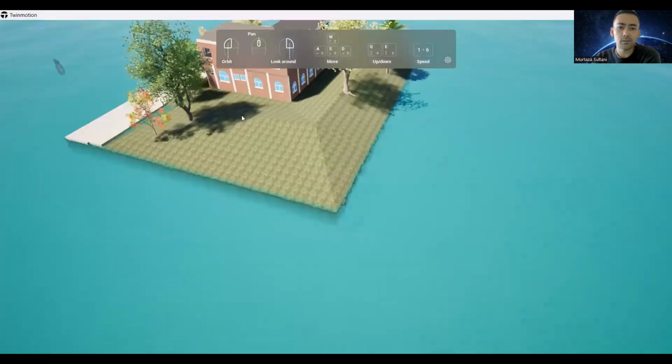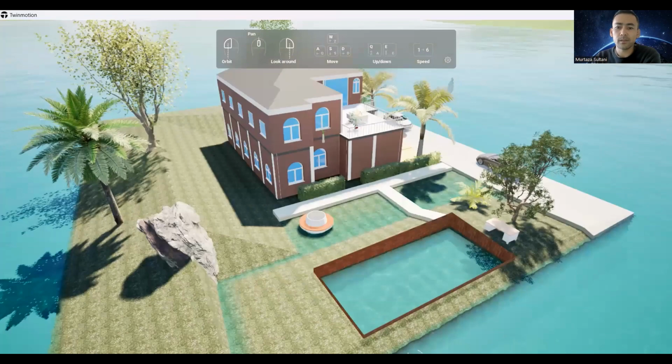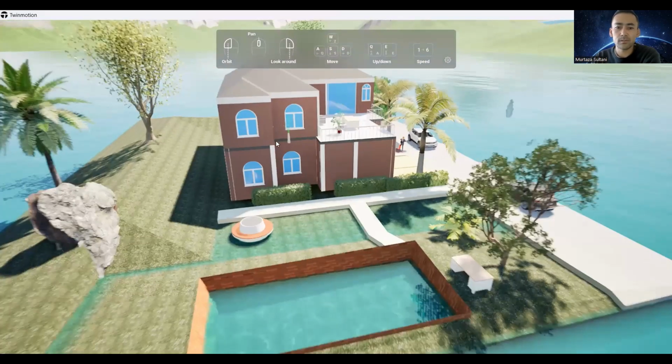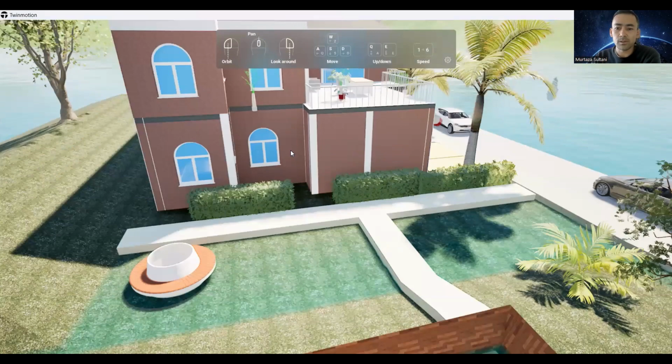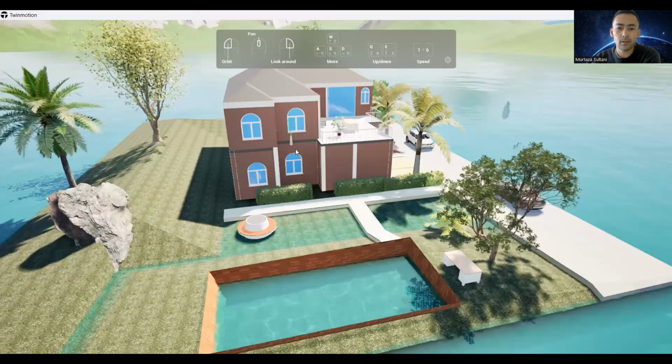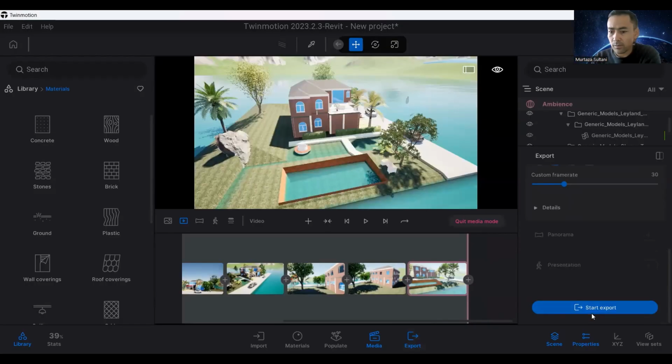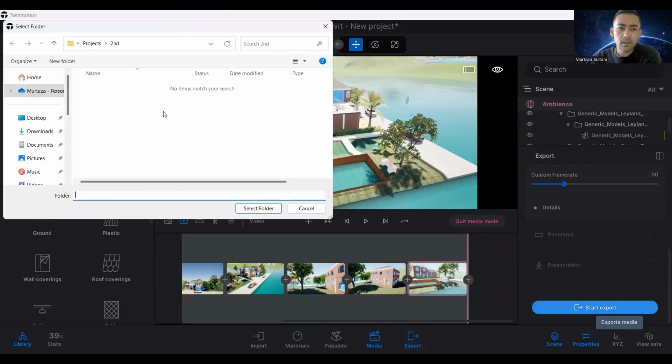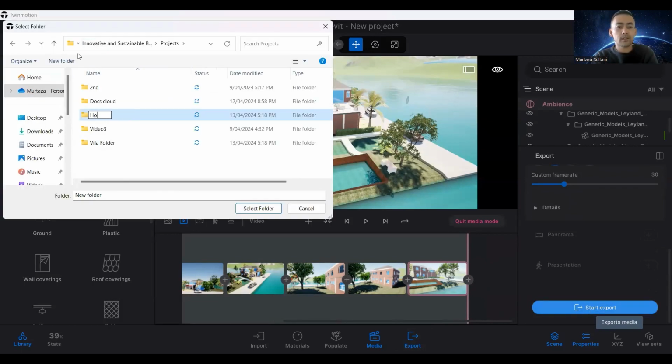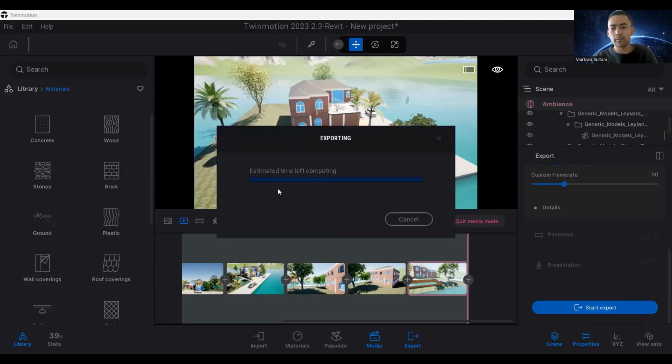You can go to different side of the building. Then you can go to start export and then the files and PC. And then we can, and once we have selected the folder, it starts exporting these images, beautiful images to the computer.